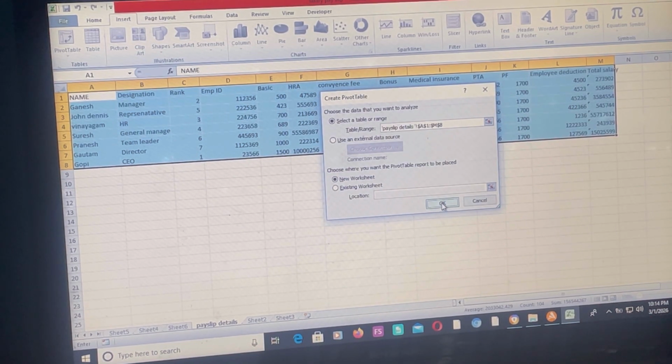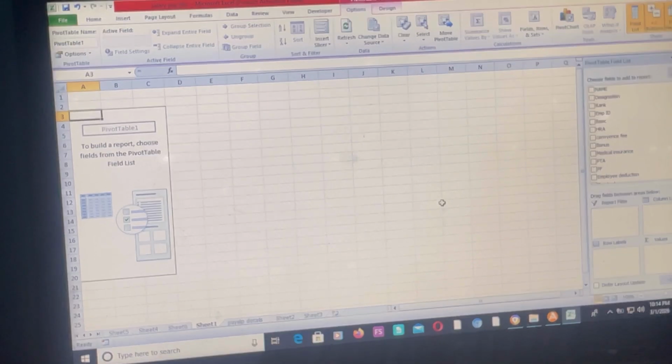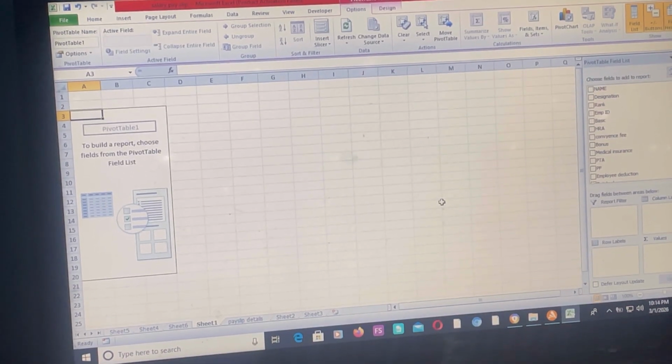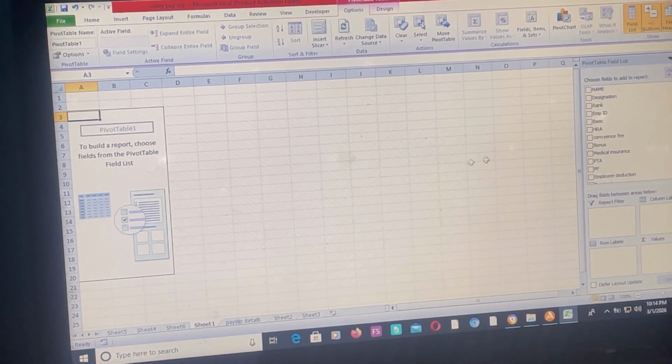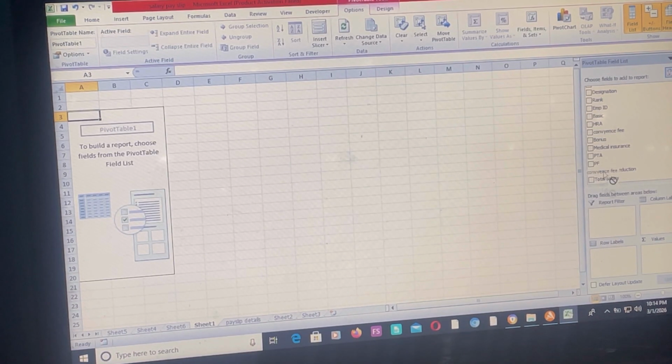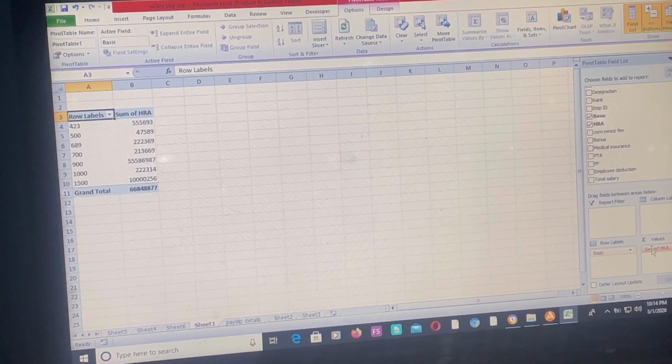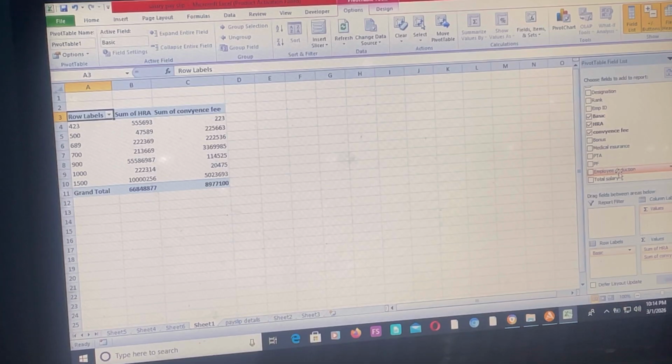Let's see what will happen. So now the pivot table is here on the next sheet. In this pivot table we have to drag all the values into the values area. There are filters, rows, columns and values. Mainly we use rows, columns and values only. First we drag basic into the rows, and it will create the table. Then again HRA, convenience fee, medical insurance, bonus and so on are given as values so that we can get the values together.